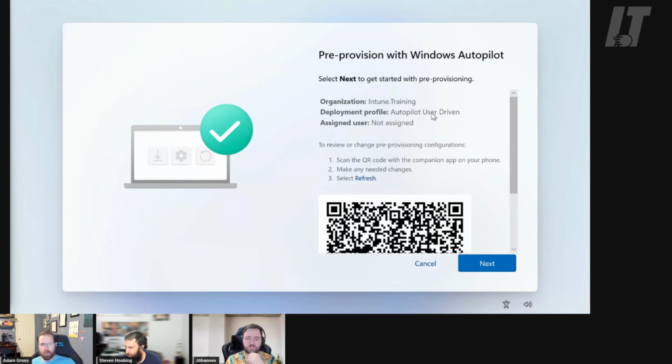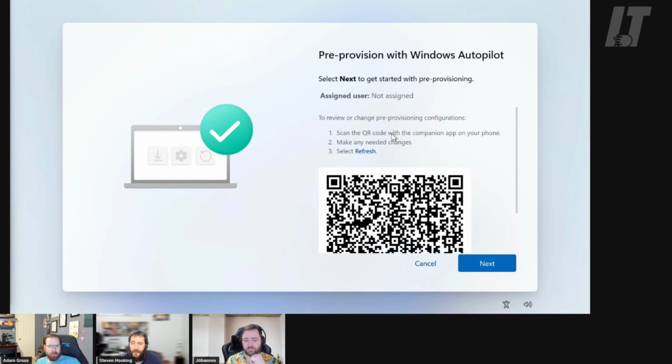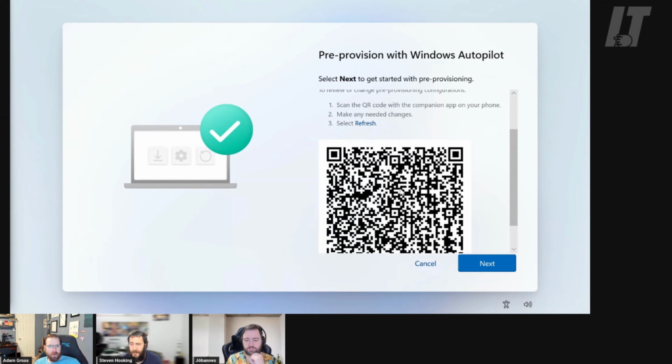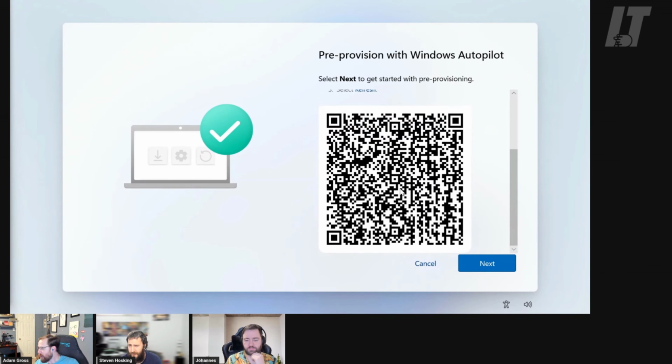So we've got the autopilot user driven. We don't have a user assigned. If we wanted to, we could assign a user to it. And then we can go in and review everything where that's at if you've got the companion app installed. Feel free to have a scan if you want.